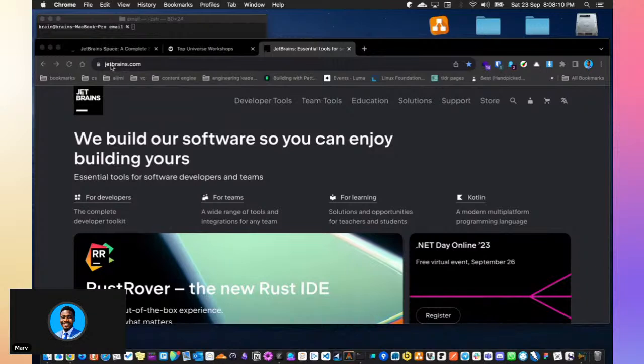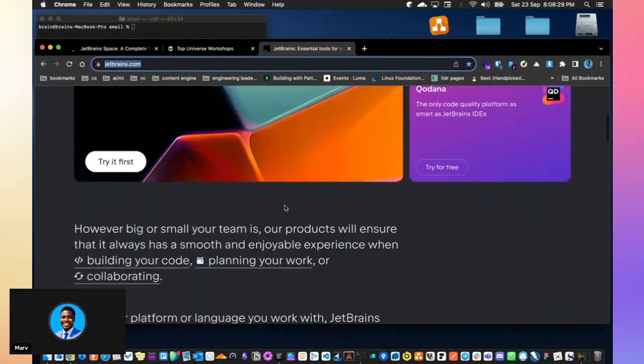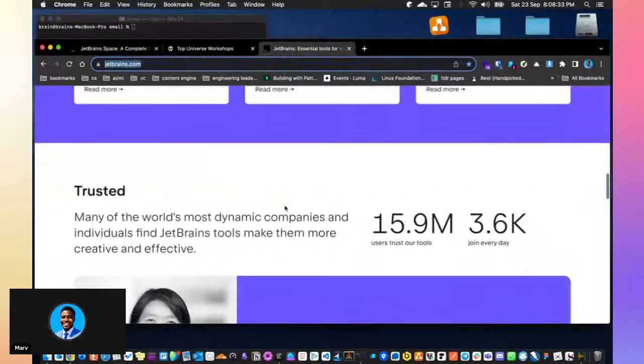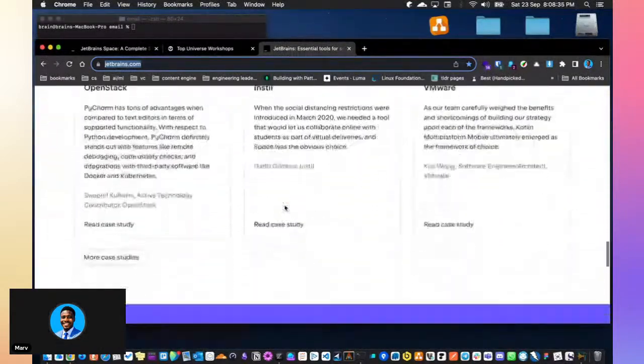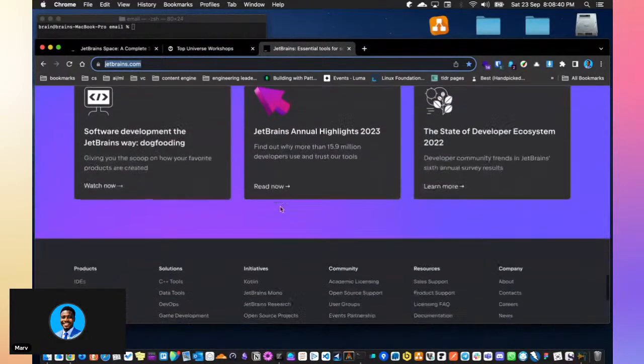You can just visit jetbrains.com. That will be shared with you in the chat. You can simply check out the developer tools, their team tools, and most of the software that they've built for development teams. That would be the best way to experience what this fabulous company is all about.